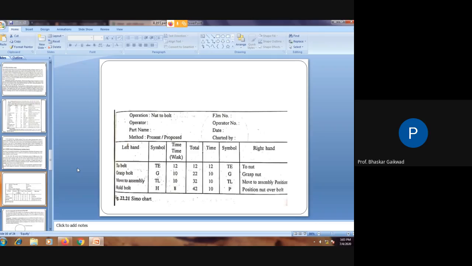Okay, and think which activity we actually don't require, that we can reduce. So instead of making the same chart, you can make separately the time for separate activity. For example, to get the bolt we require 12 minutes, and to get the nut also 12 minutes. Equal things are there. For grasping the nut, equal things are there. The movement to the assembly, equal minutes are there. And to hold the bolt, this is actually variable. Means our fourth activity is variable.